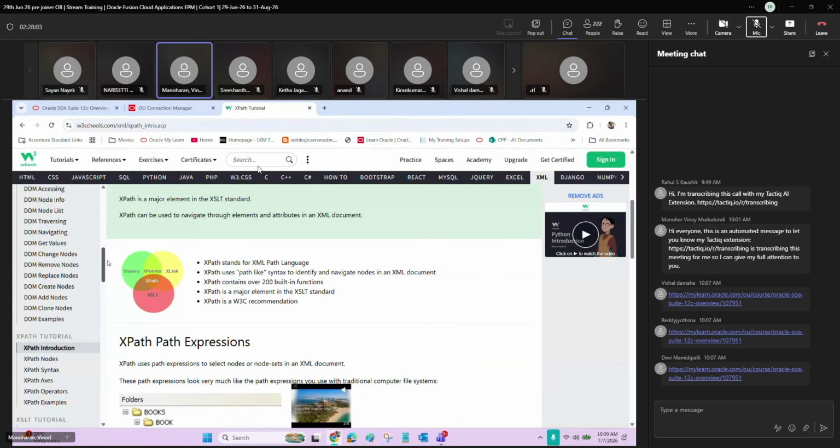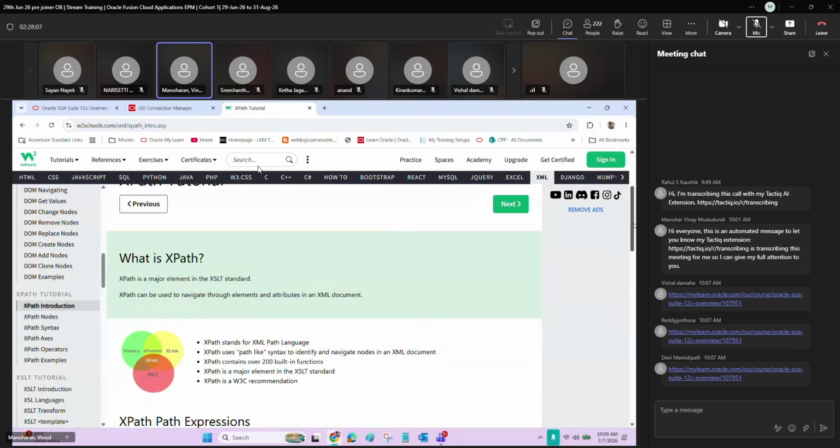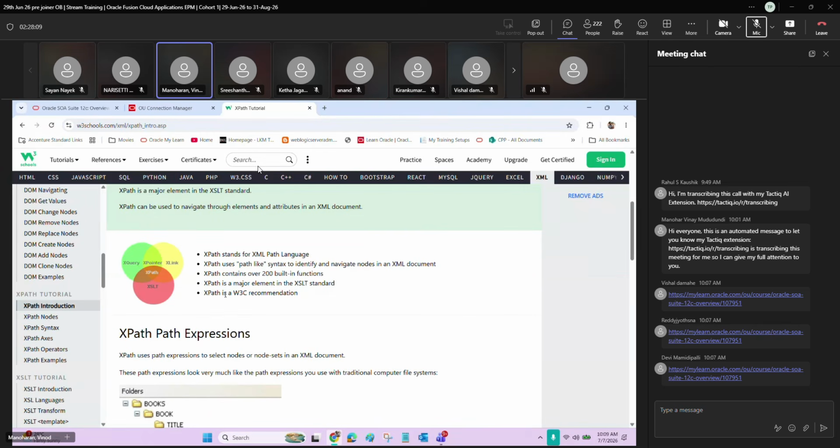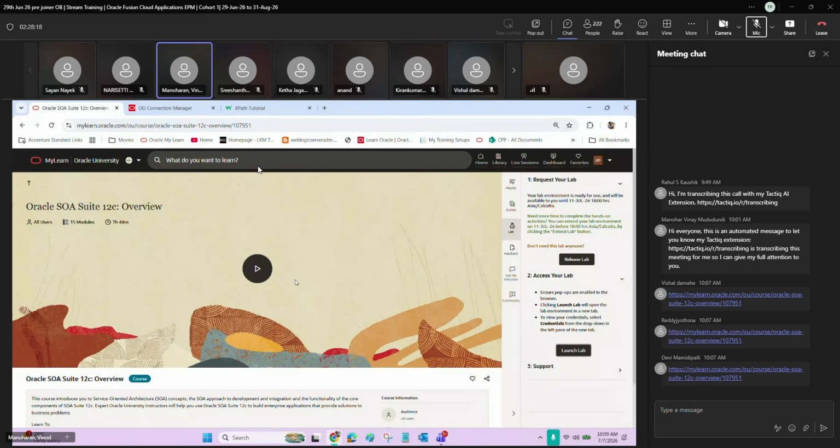Okay, coming back to the next item, XPath introduction. So what is XPath? XPath is how we access an element in an XML file. Okay, before we get into this, first things first, let me wind up. How we link XSD and XML is important.